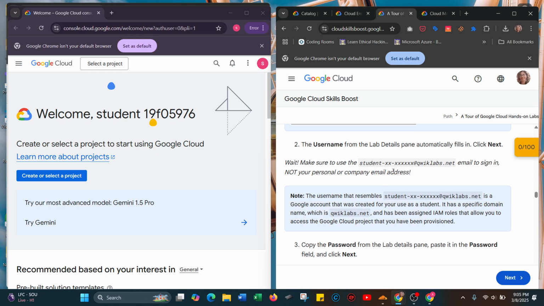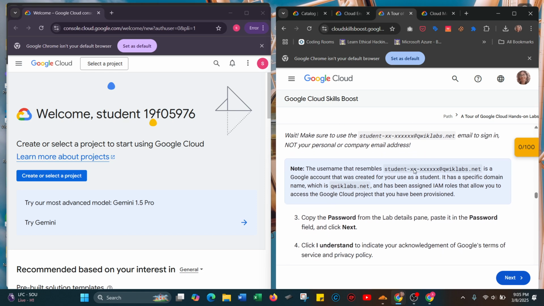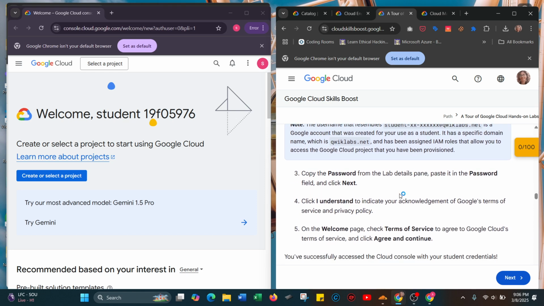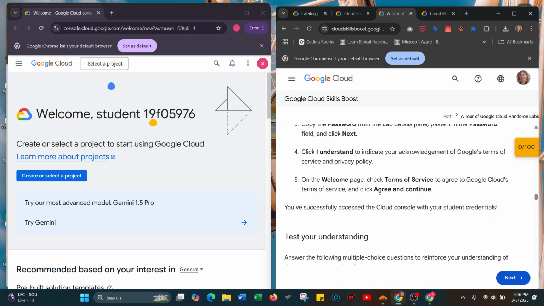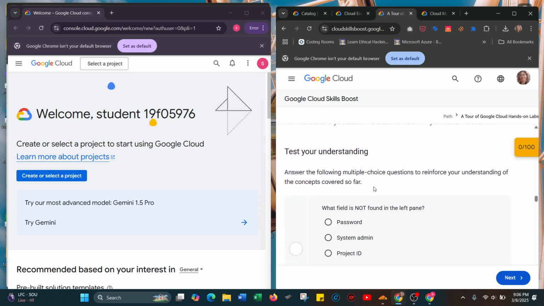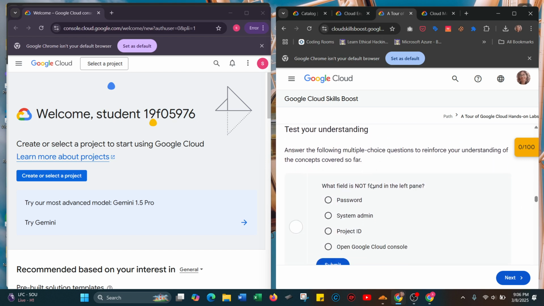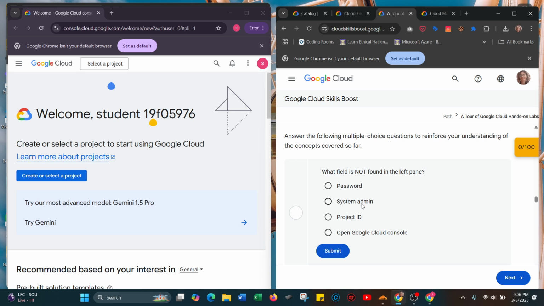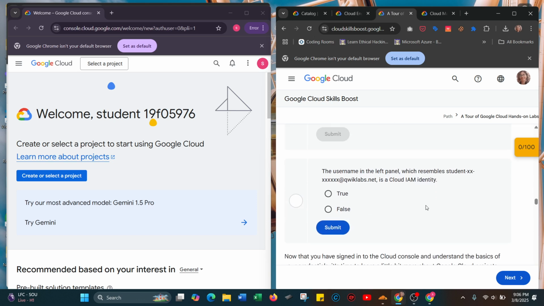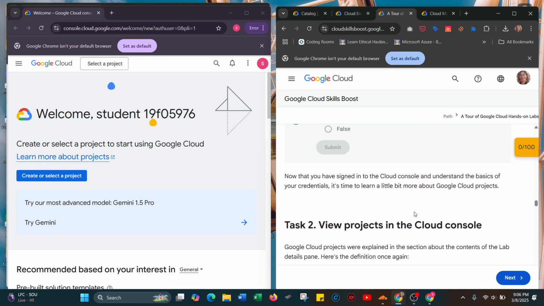Okay. Make sure to use email sign in. Okay, I have signed in. Password done. Okay. Answer the following. Oh, it is not found in the system admin. So, okay. The username which resembles student is probably true.